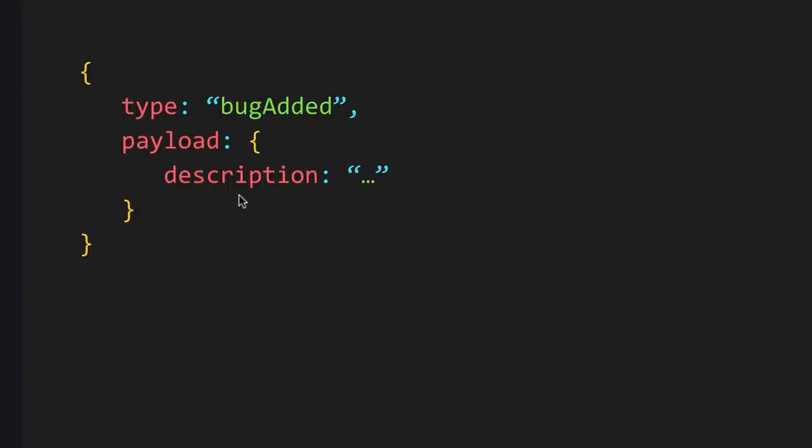Let's look at another example. Here we have an action for removing a bug, so the type is bug removed, and in the payload, we have the ID of the bug. What is important here is that the payload contains the minimum information we need about an action. So if you're removing a bug, we don't need to store the bug's description or the date it occurred and so on. All we need to identify a bug is its ID. So now that we have an idea about our actions, next we're going to build our reducer.